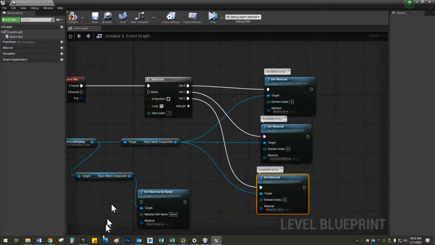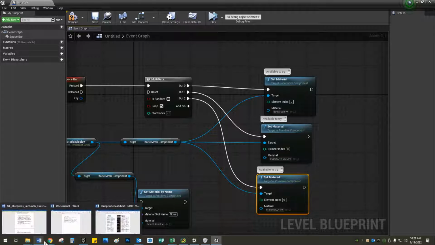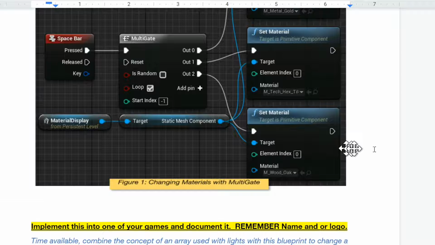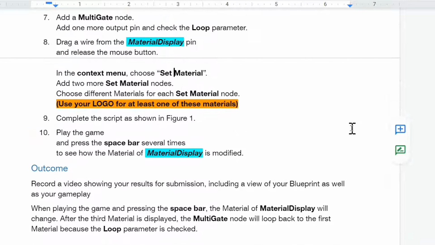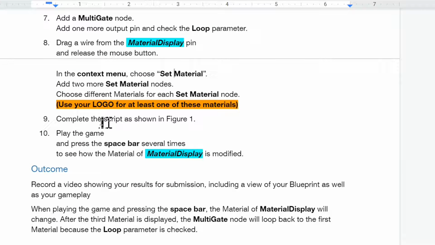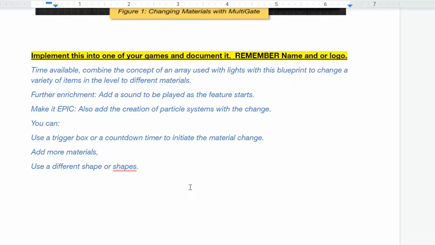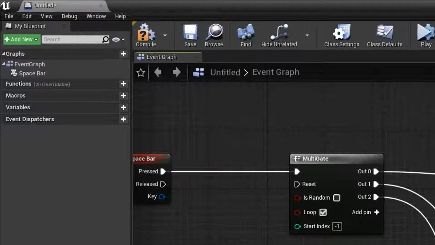I believe that's what the lab has us do before I even try to do a compile, though I'm just going to double check myself and look at the instructions again. Compile, complete the script, play the game, press the spacebar. All right. I believe, other than the slight difference in the set material name, I have completed the assignment. So let's jump in there and see how that works.